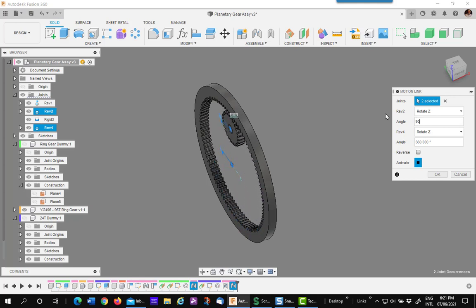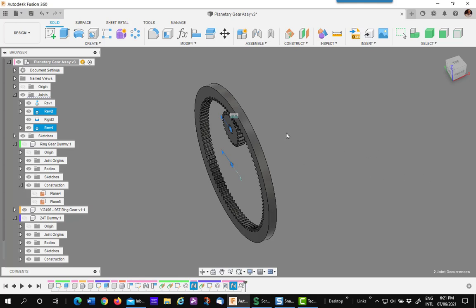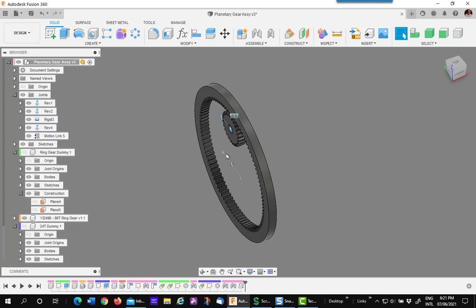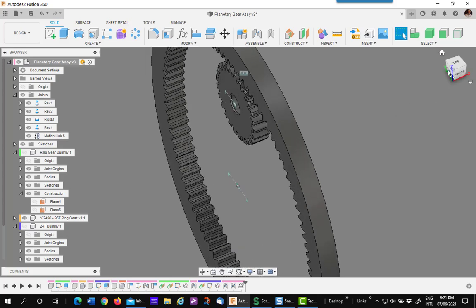I may not get the one right to start with. I didn't. This would be 360 and this will be 90. You really can't see much with it going so fast, so just stop it and say OK, and then just look at it closely and just see if it's working correctly.